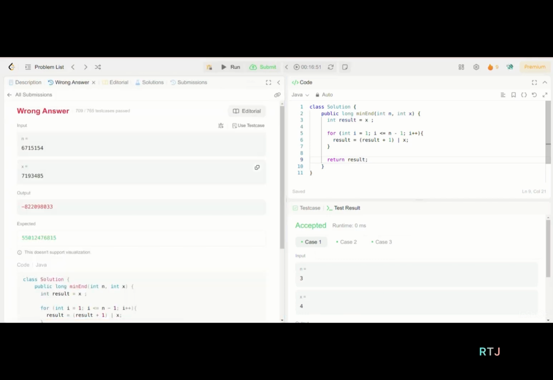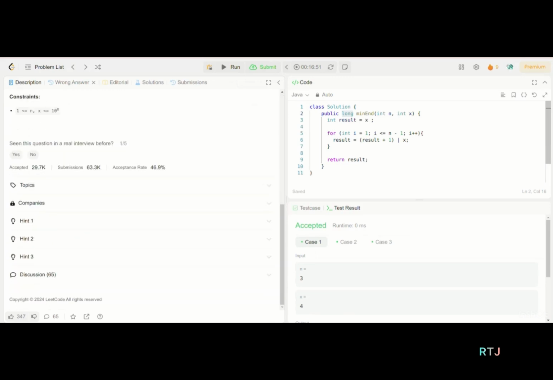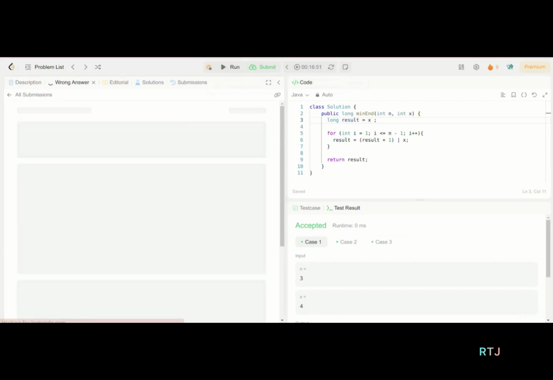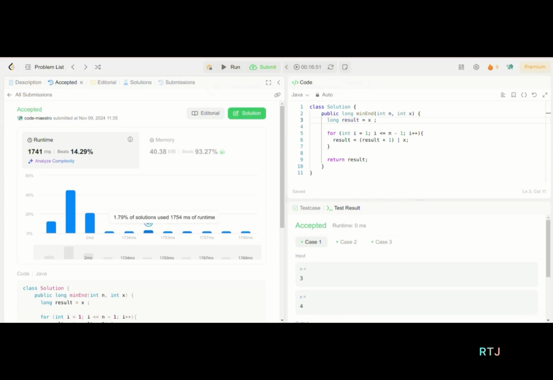Okay, so this is one thing which we have to take care of. If you see, the return type is long, and if you go back to the constraints, the number x is huge, up to 10 power 8. So make sure you choose the right data type here, which is long, and then if you submit it, it should work. Yeah, this has worked. So make sure you are choosing the right data types while performing the operations. Thank you.